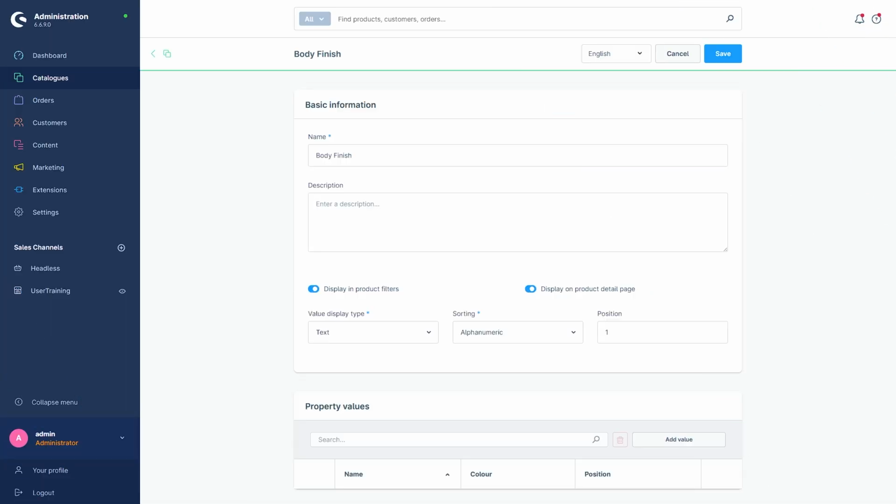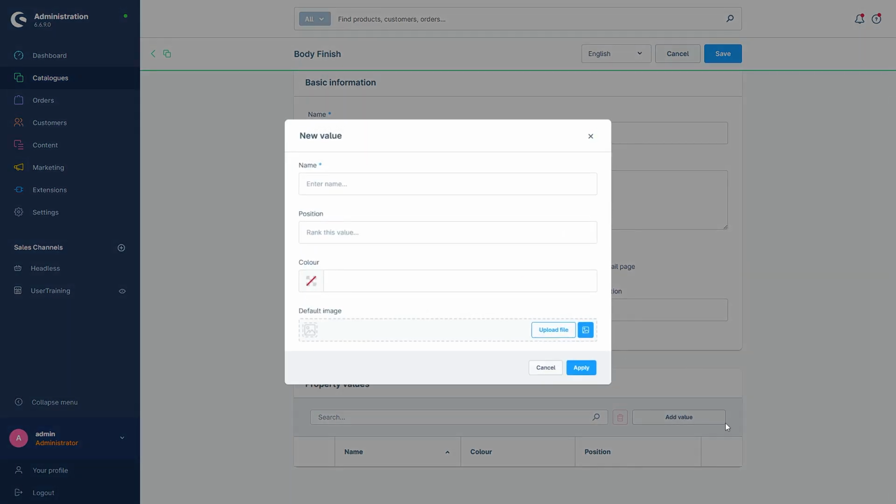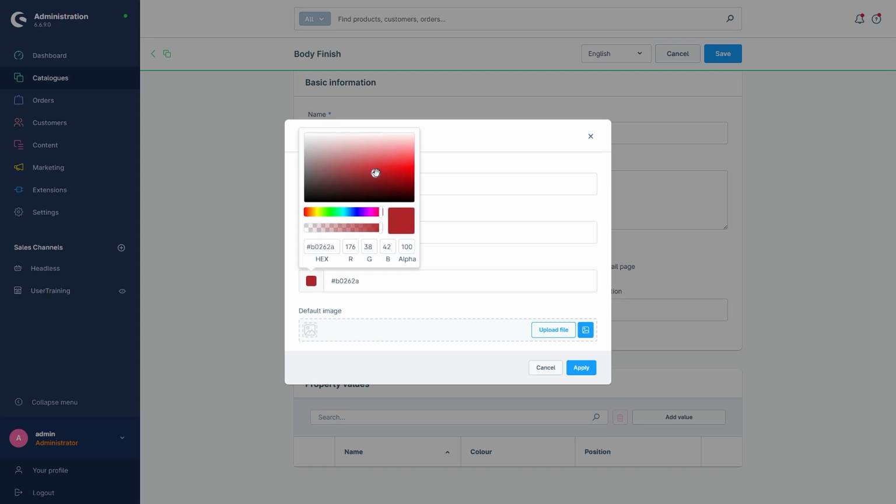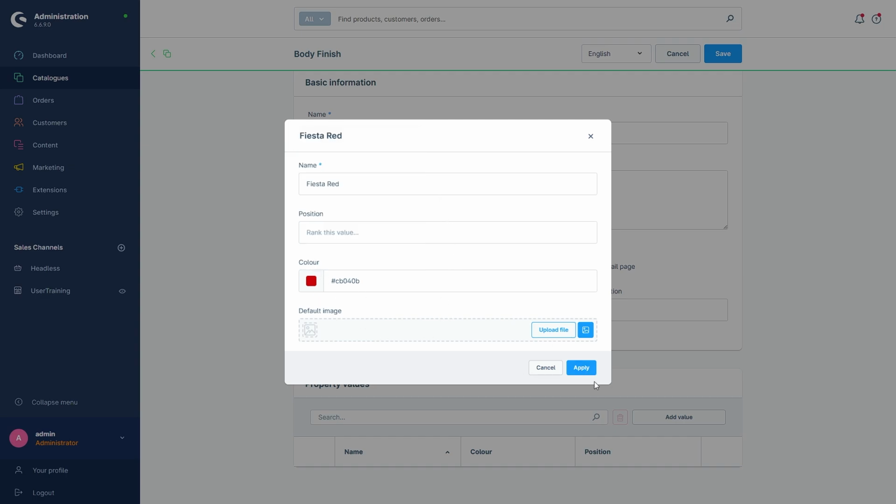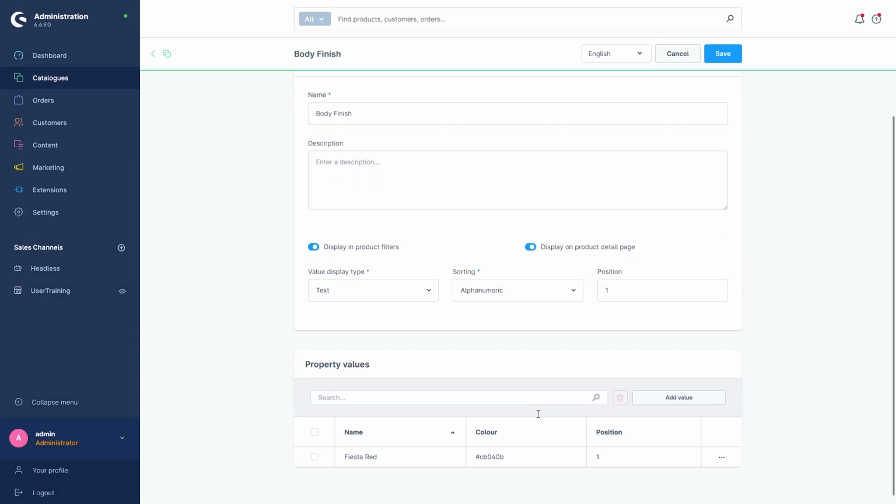Now that we got our property body finish, let's add some values to it. Just simply click on add value down below, and then we need our first name. I will choose Fiesta Red as the first one. You can leave the position text field blank as this is not really necessary for our example now. And click on color, and I will choose a red color now. I don't know exactly what Fiesta Red is, but this should be working.